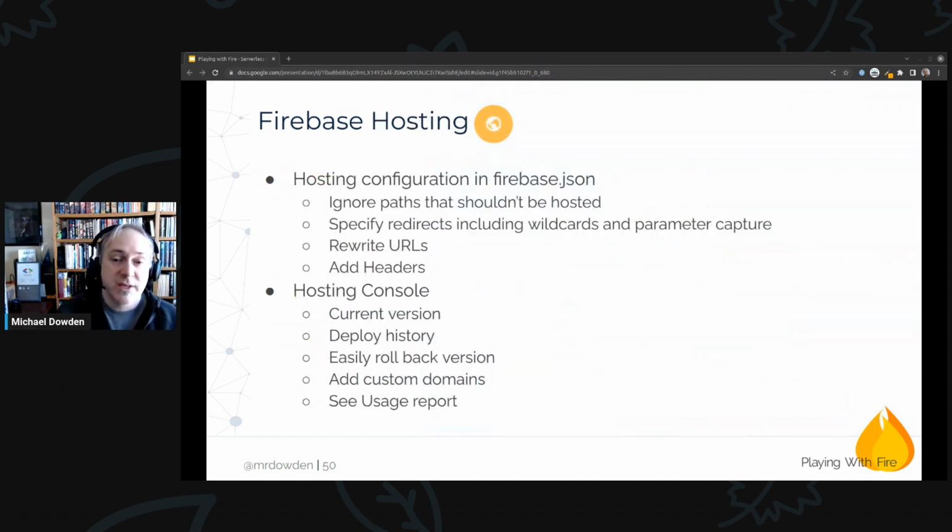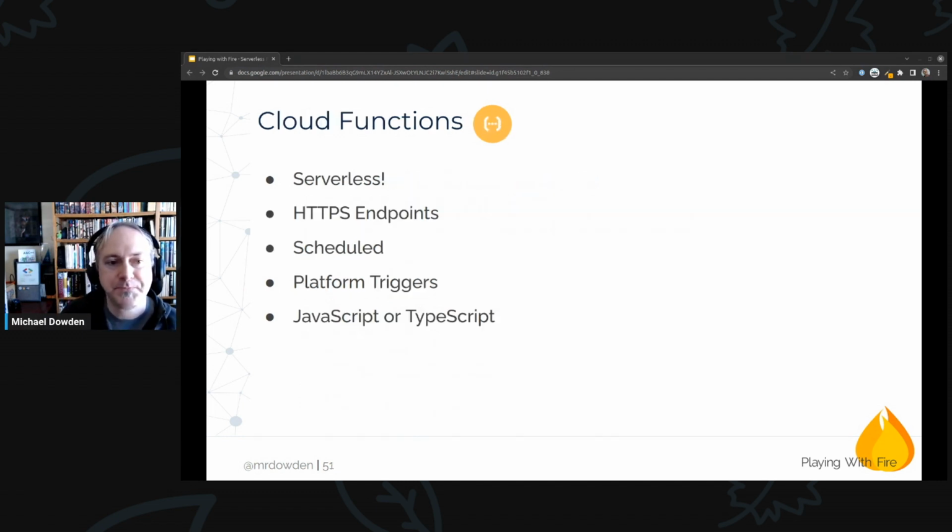You have hosting. The hosting service is extremely fast. It's really easy to use. Pushing something out to hosting is one command. It's just Firebase deploy, and it pushes all the stuff out and runs it in the wild. And you have quite a lot of configuration capabilities, including redirects and rewrites and security headers, that sort of thing. You also have deployment history, so you can easily roll back with one click within the web console.